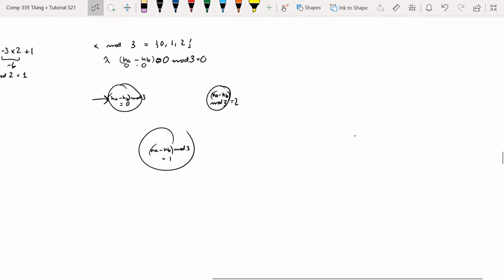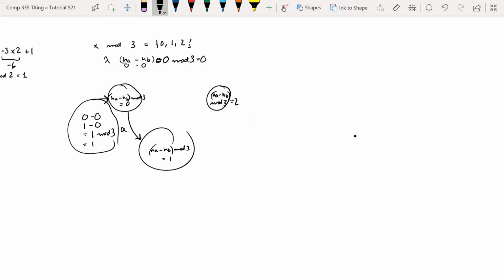That means that in this kind of DFA, if you read an A and you start at NA minus NB modulo 3 equals 0, then adding an A will lead you to NA minus NB modulo 3 equals 1. And that makes sense because you're starting at 0 minus 0, then you're adding a 1 minus 0, and that's equal to 1. Mod 3 is equal to 1. Okay, so that's the reasoning there.